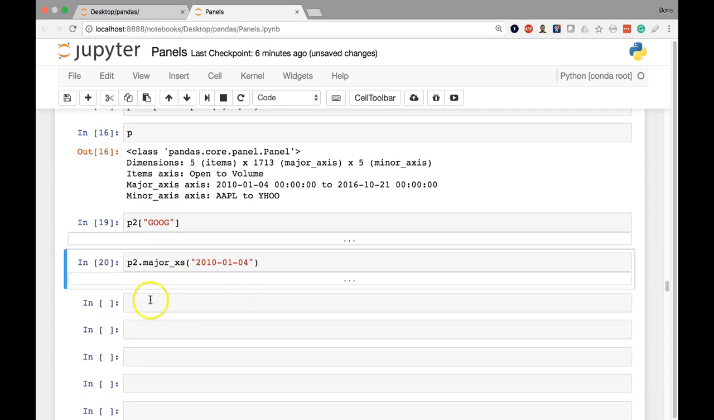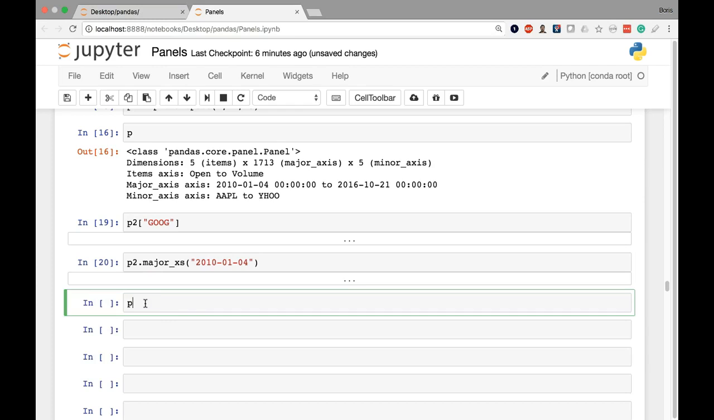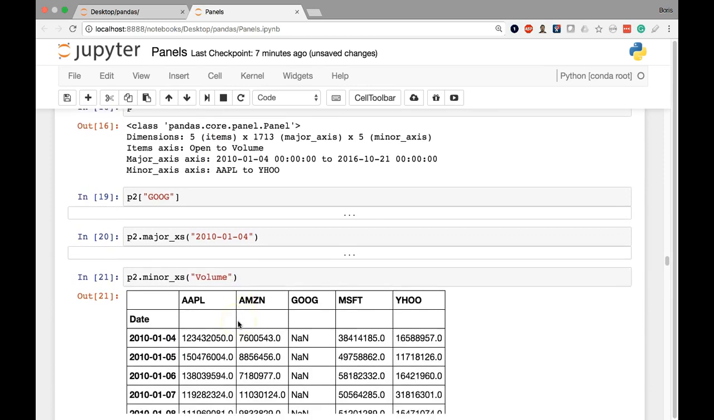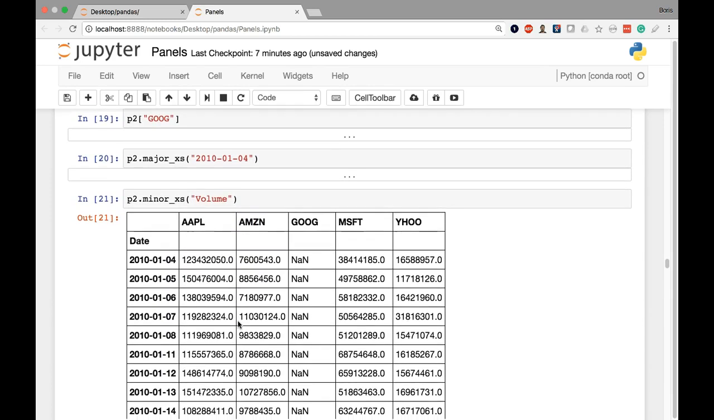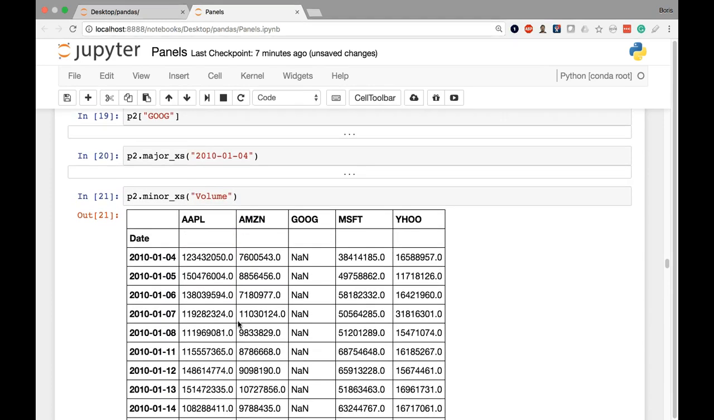Similarly, I can do something like cut out the minor axis. So let's do P2.minor_axis, and let's say I want to consistently stick to one of the values in my minor axis. My P2 is now storing these pieces of information, open to volume. So if I put in something like volume and cut that out, I'm now going to cut out that axis, and the resulting data frame is going to consist of the company name and my datetime.